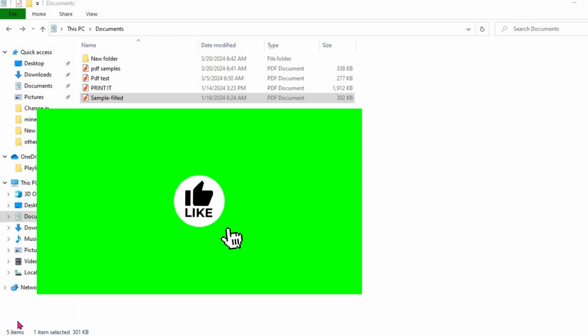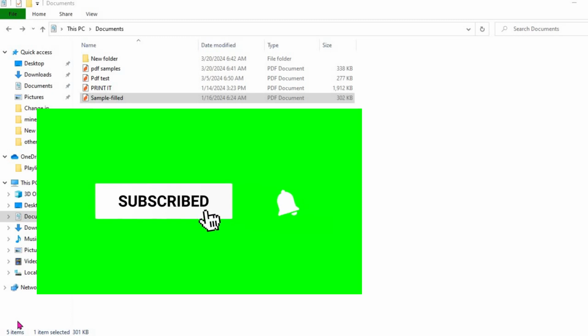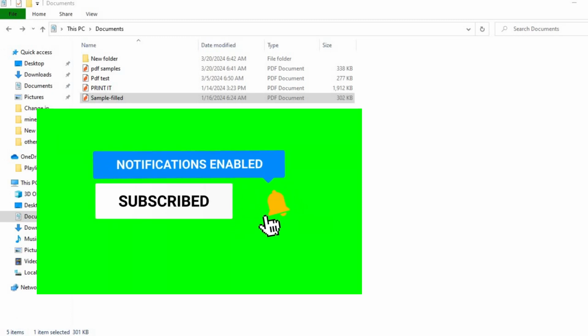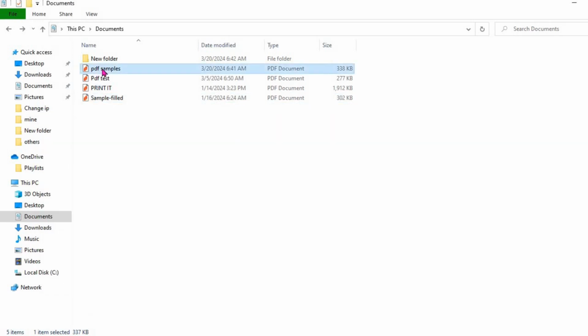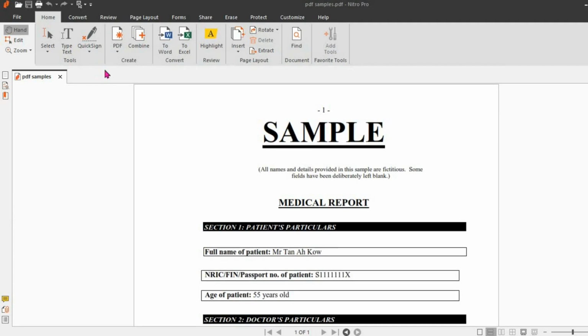In this tutorial, we shall be learning how to edit PDF files inside PDF app. It is easy and quick. I will choose this one for this tutorial. I am using Nitro Pro PDF. The process is the same thing with all PDF apps.